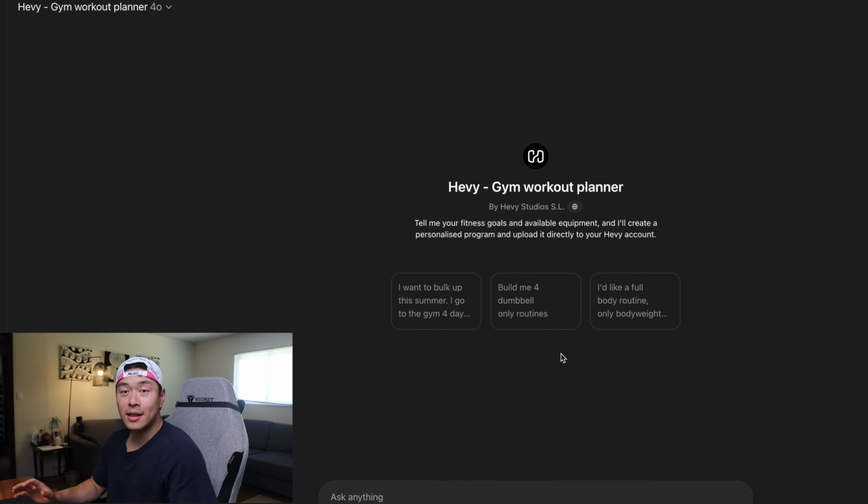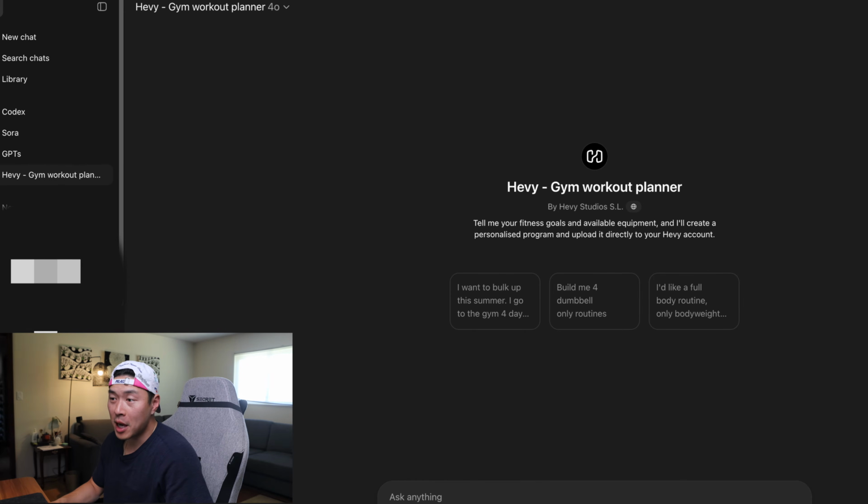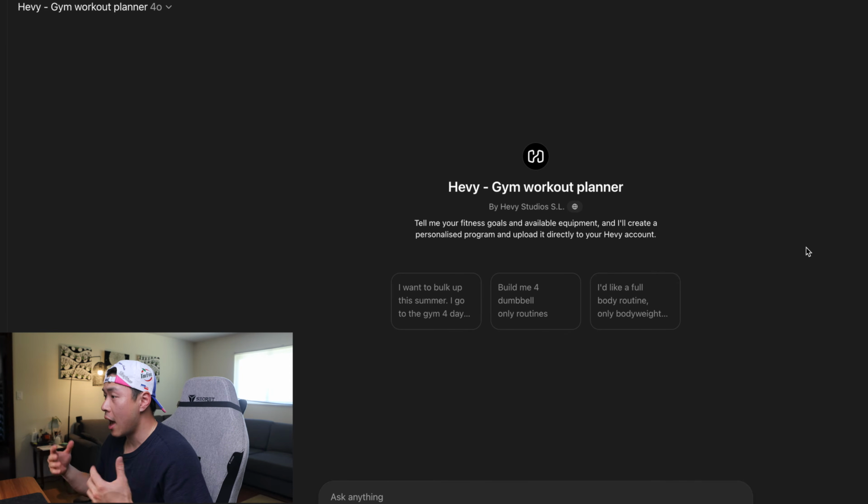Okay, so at this point, you'll notice that in the ChatGPT section here, you go open the sidebar, you should be able to see something called the Hevy Gym Workout Plan. Now, when you click on it, you'll be able to open up into a full section where it allows you to do the Hevy Gym Workout Planner by Hevy Studios. It's like a full section profile on its own. Here, you can make whatever program you would want to.